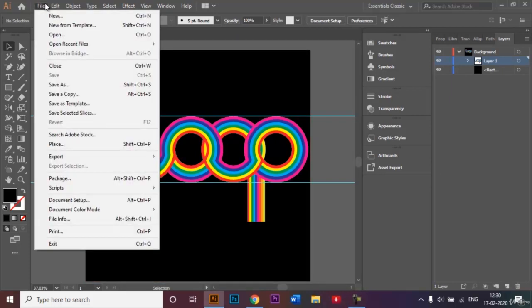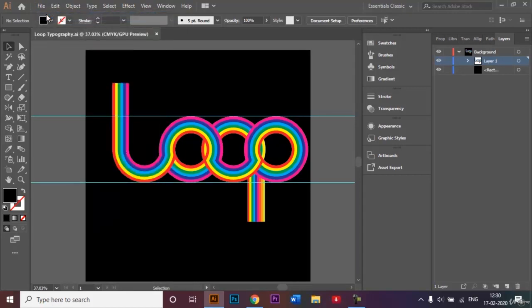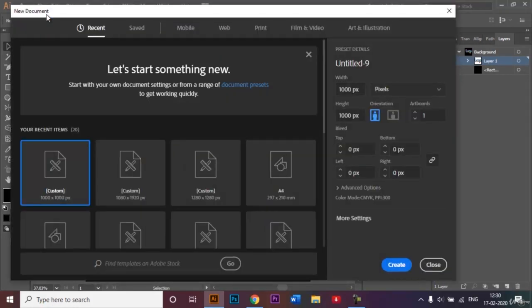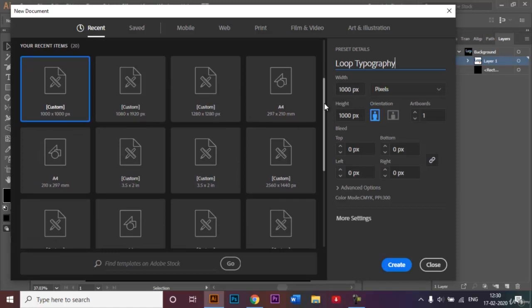So let's dive right in and create a new document. For this video, my document size is going to be 1000 by 1000 pixels, and I will be giving a name to my document as well, called the loop typography. You are free to choose any of these preloaded size documents provided by Adobe Illustrator, or you could stick to the same document size that I am using and create.